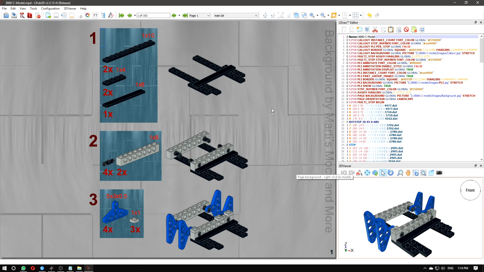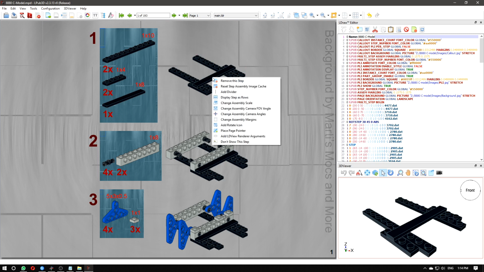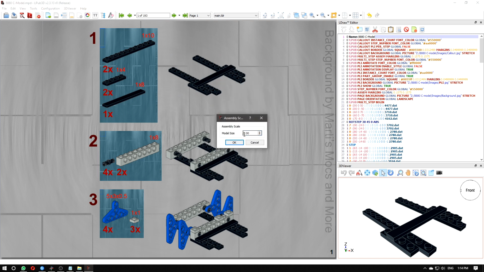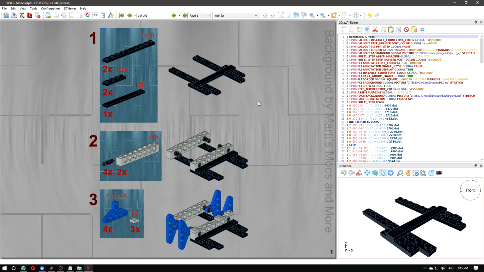I'm not going to say that because I kind of feel like I can increase the size. Now there's two ways we can do this. You can right click, and I usually don't do this one, but you can right click and change assembly scale. Then you can change the model size to whatever size you want and hit OK. I'm not going to do that.